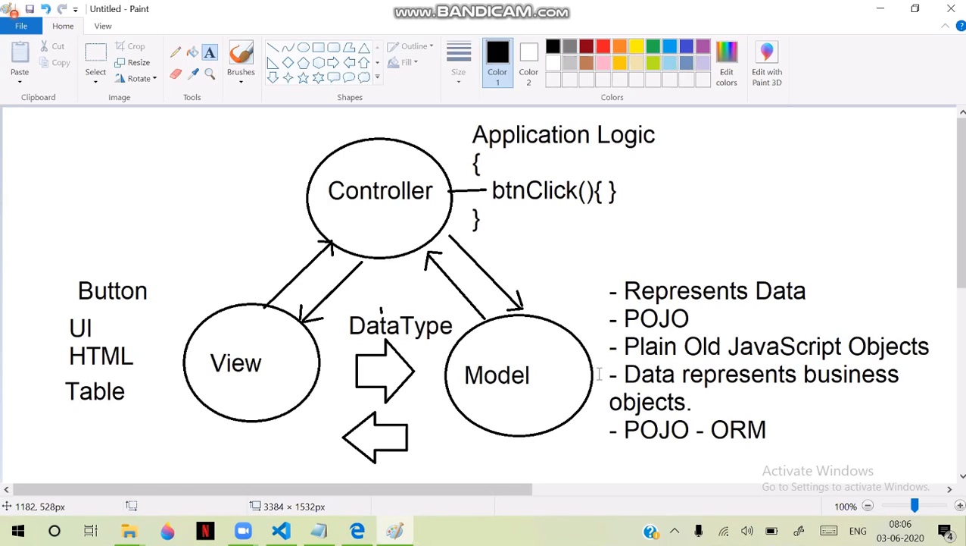And why the view is bound with the model, that also I will tell you. We will see practically how this works in Angular. Now there is another framework, MVVM. In MVVM, we directly have a view model that will bind the data to the model. That we will see later.